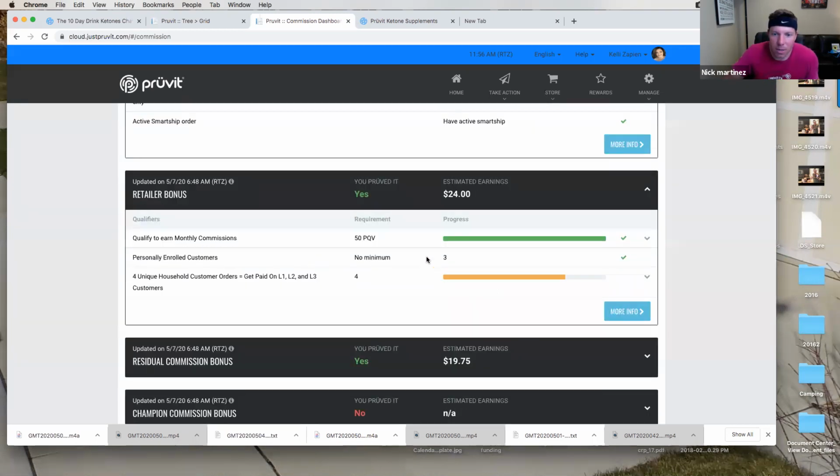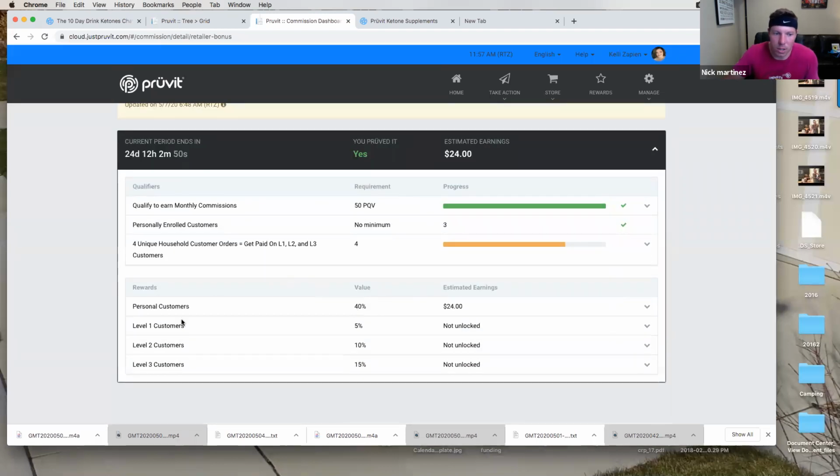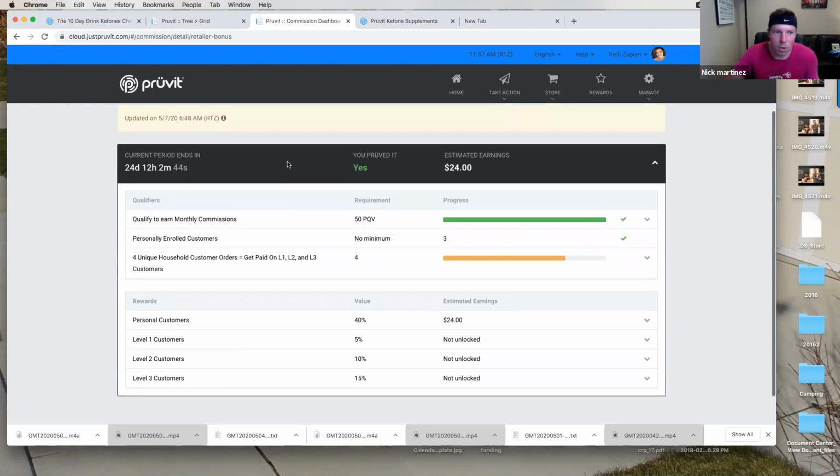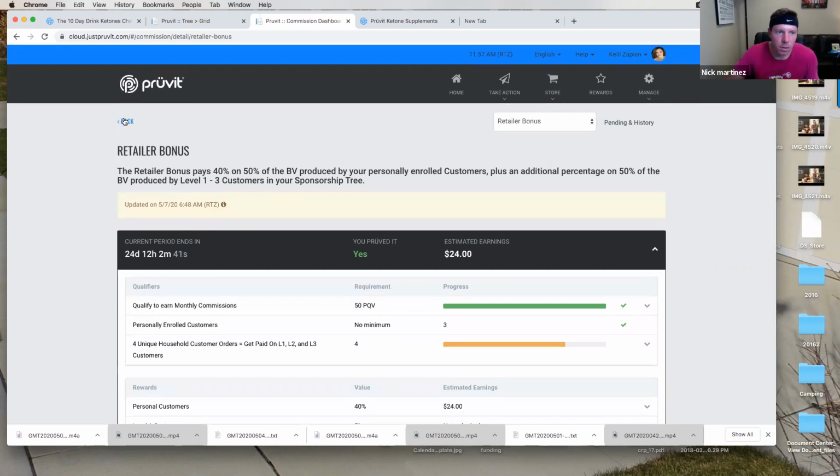Retailer bonus is how you get paid on your personal customers and your team customers. So as long as you're qualified to earn commissions here, you'll earn commissions on any of your personal customers. As you have more customers and your team has customers, you actually earn a percentage on your promoters' customers. So you'll see you have level 1, level 2, level 3, and you earn a percentage. And this is unlocked once Kelly has 4 personal customer orders for the month.